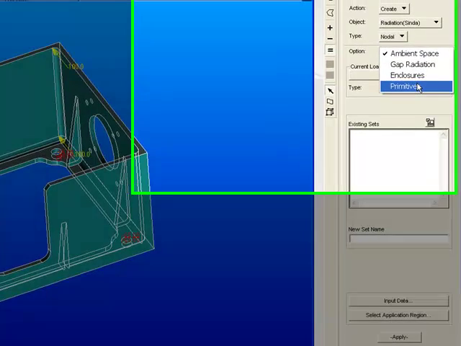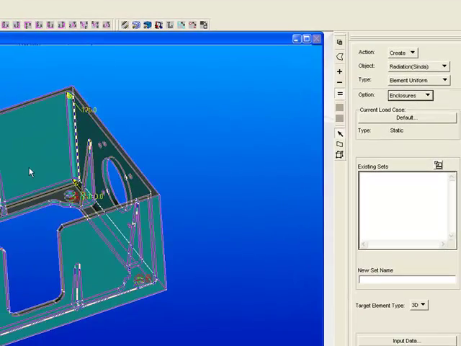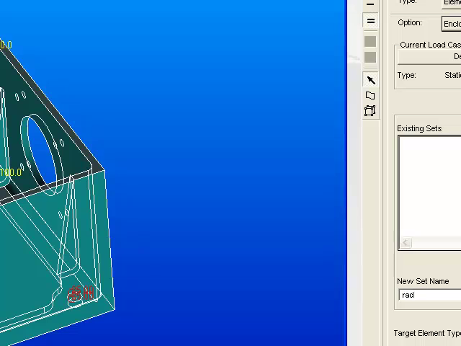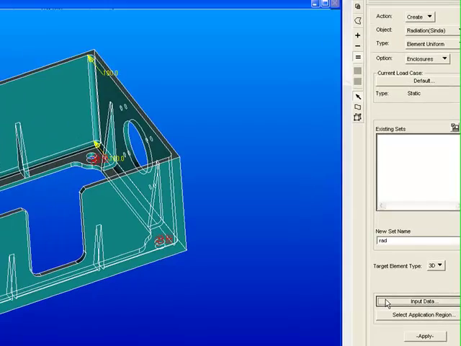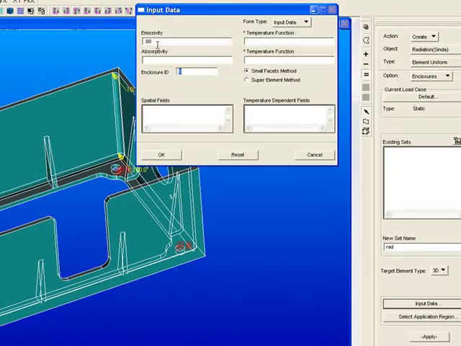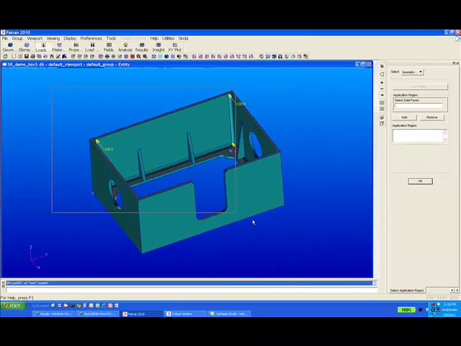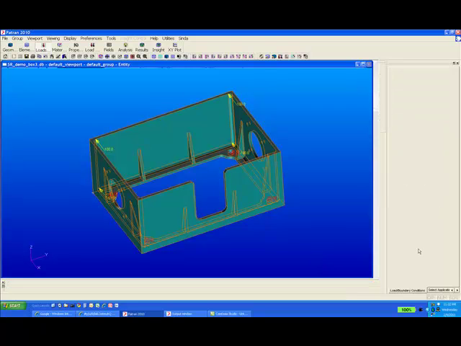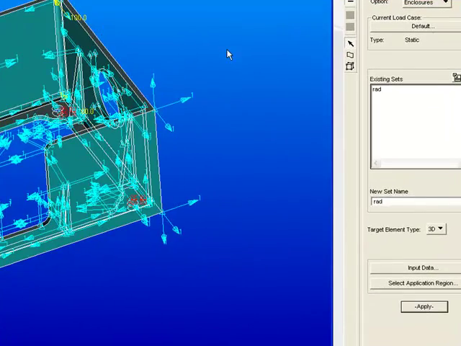We call this enclosure radiation, and it's on elements, element uniform. And enclosure radiation means we're going to use a view factor program to calculate the view factors. So all we specify is an emissivity and an enclosure number. I'll just pick one. And then for selecting the faces, I'm going to select every face on this solid and hit apply. So now you can see the arrows showing we have radiation.